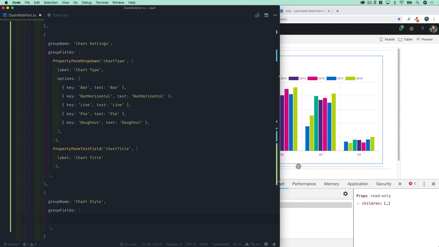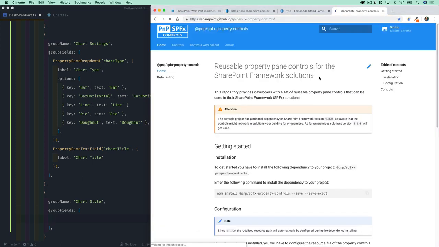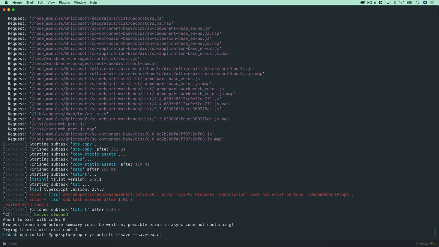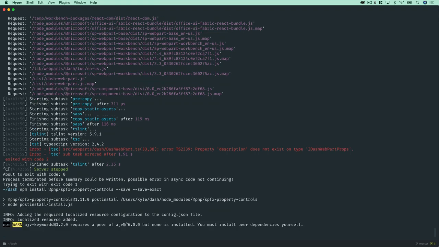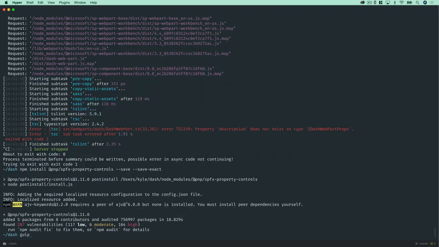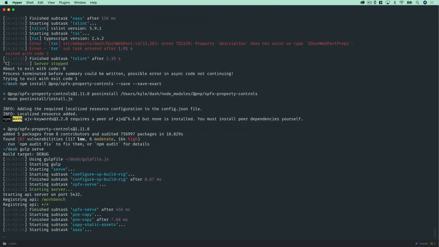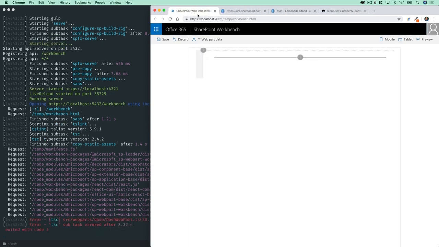So we've added a color picker before. Let's go ahead and open up that PnP property controls package that we had used in a previous lesson. And we're going to follow the same npm install steps that we've done before. So I'm just going to copy this command. We'll jump into Hyper, stop our local workbench, and install these controls. Great. So let's run gulp serve once again to start up our local workbench, and we'll close the old one and drag this one over.